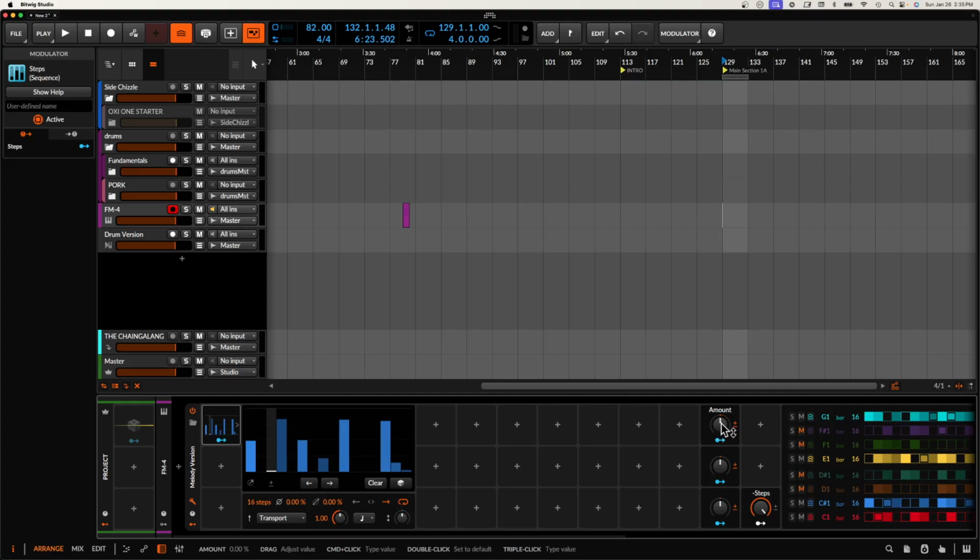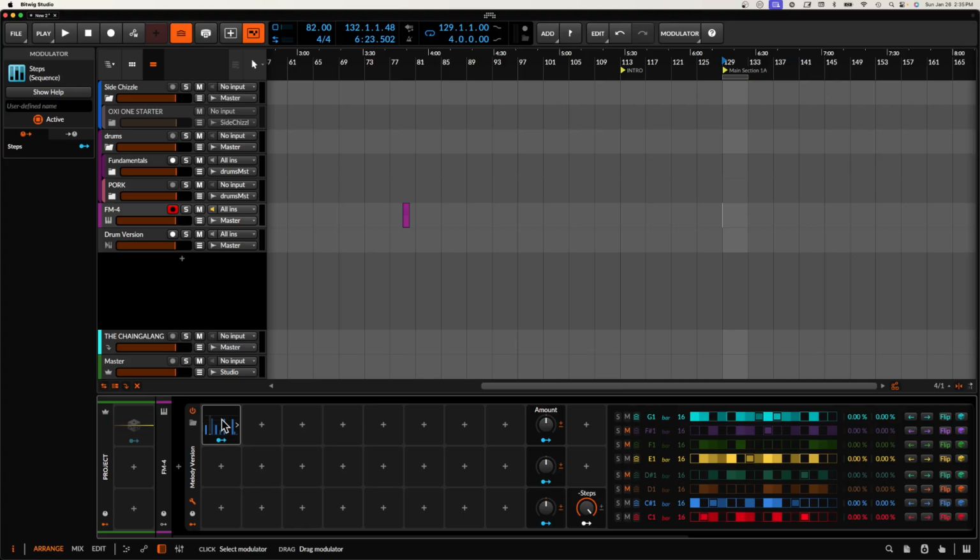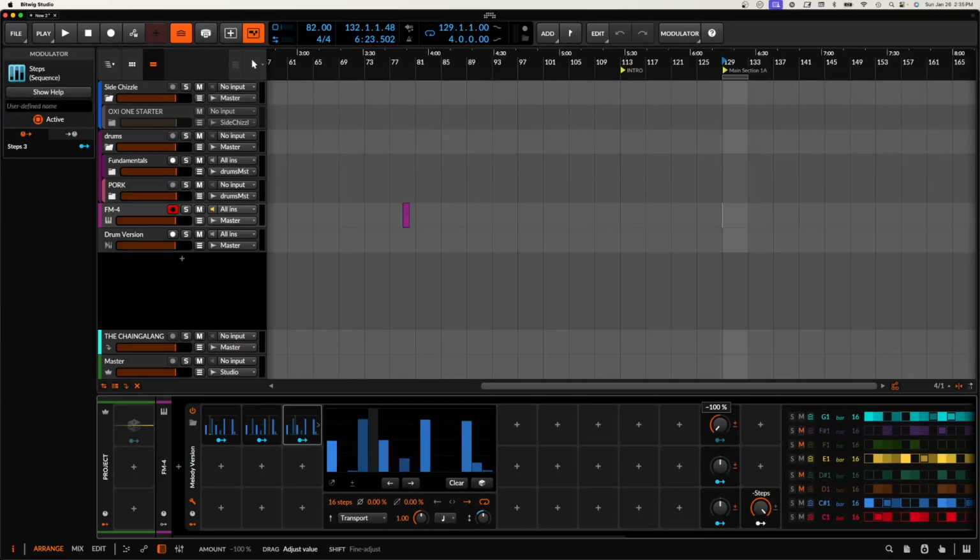Now, the cool thing about this is that this can be a global control, because we can map this or duplicate this to several different things, kind of like so. And if you look at this, all of these will be mapped, right?